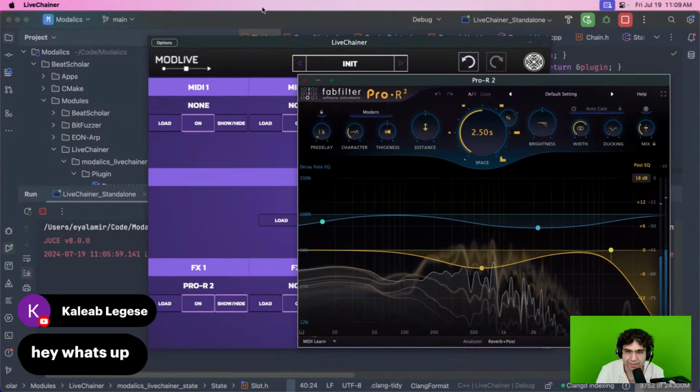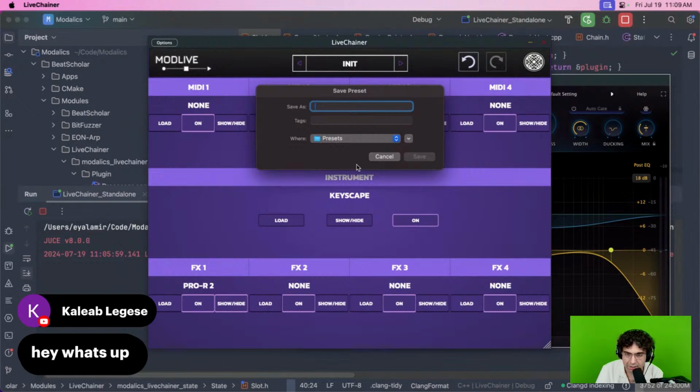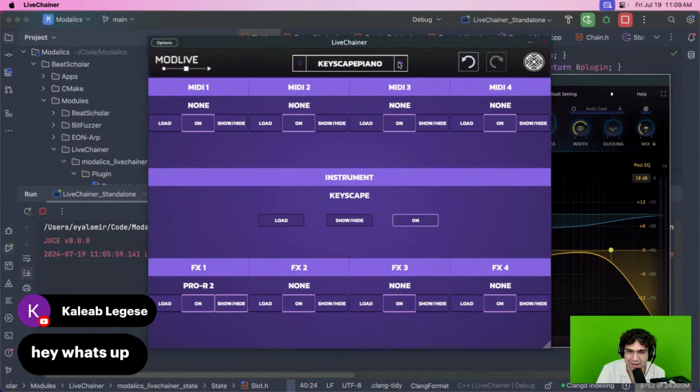Great. So now I have a preset. I'm going to save this and call it, let's call it Keyscape piano. And now the part that I'm not sure is going to work.